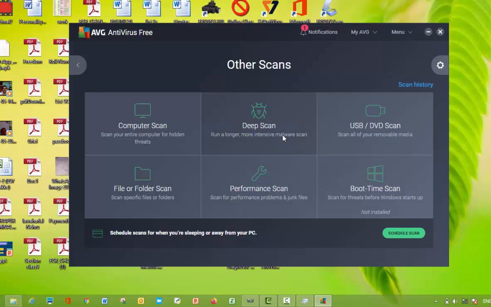And if you want to scan your USB drives or DVDs, you can click here, and this is for file or folder scans. This is Performance Scan to scan the performance of the computer, and this is Boot Time Scan. This will scan for threats that are present in the Windows startup. So these are the different types of scans that you can use to scan your computer.